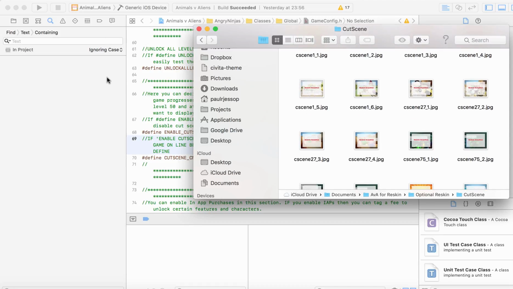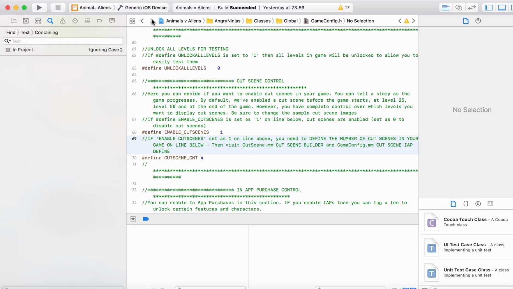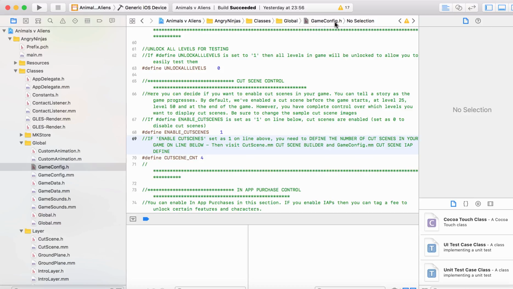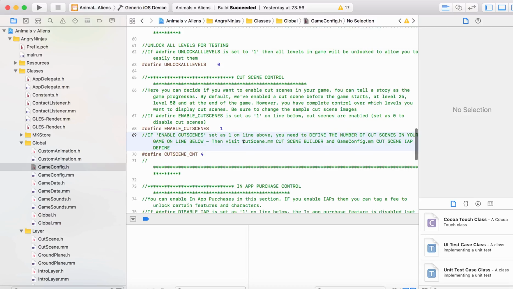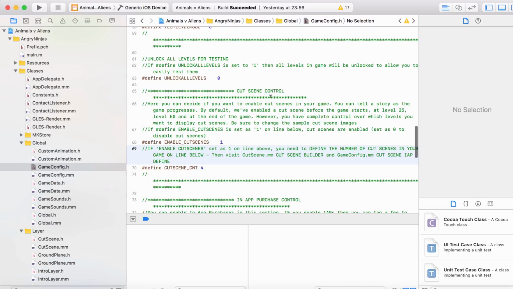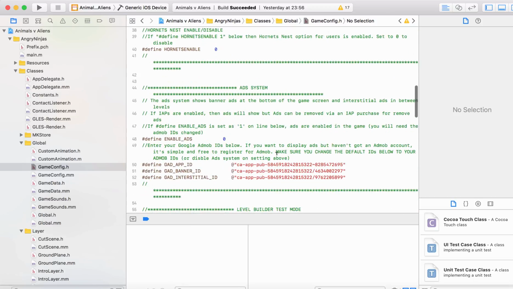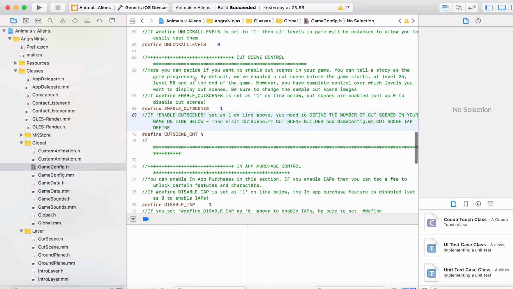Okay, so once you've designed and set out your cutscenes and appropriate sound effects, then head over to the game project, and from here in the game config file, you head on down to cutscene control. It's quite near the top. Cutscene control, and then you can just read here what you need to do.